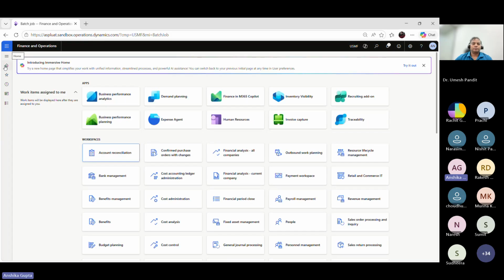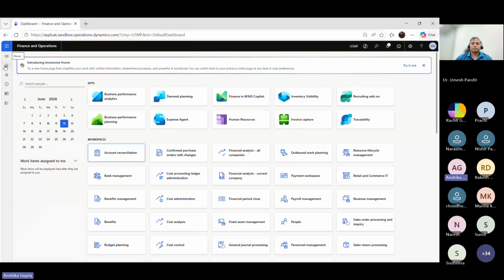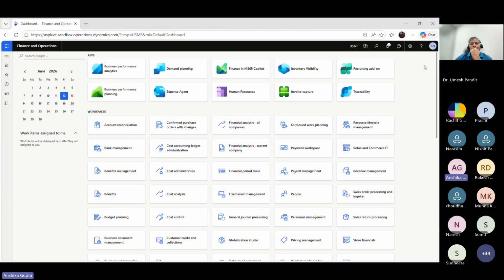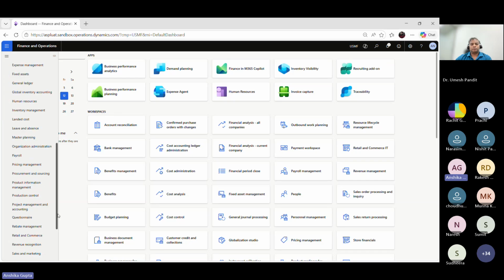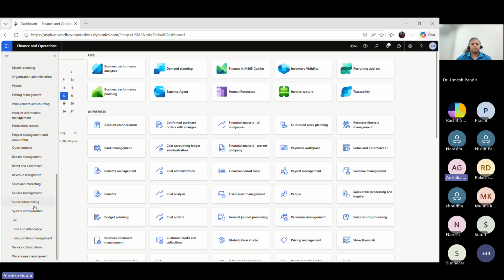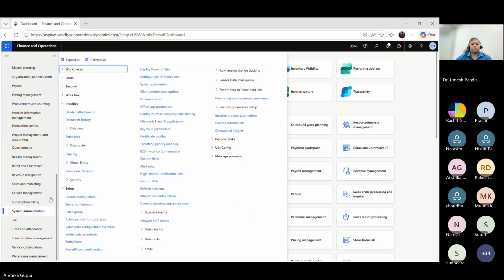Okay, so this is my UAT D365 FNO environment. For creating batch jobs, firstly go to modules. We have a lot of modules here, and we have to select system administration. Now go to the inquiries options. Now you can see the batch jobs option. Now click on this.